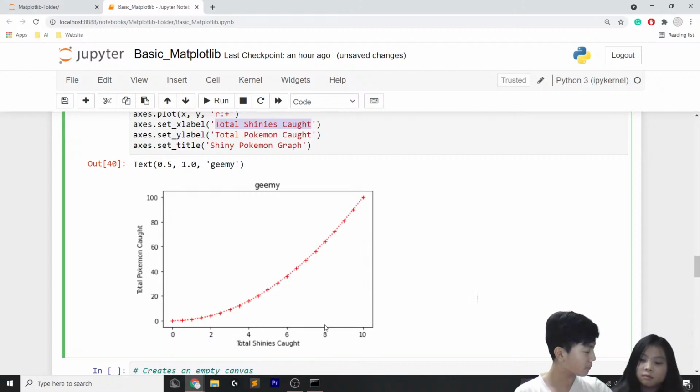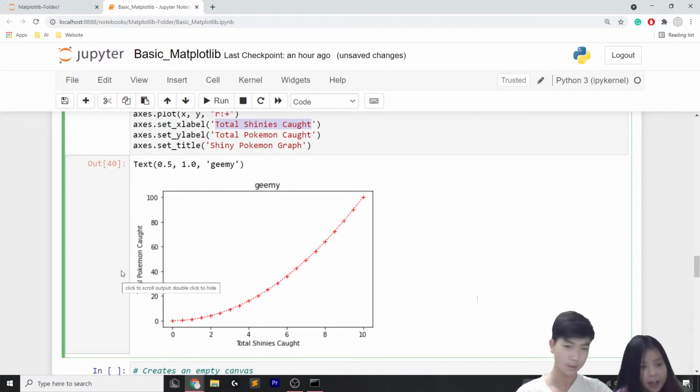Have you learned about coordinate planes yet? Yes, I've learned about it. So there's an X and Y axis, right? The X label will set the thing that is down here, and then the Y axis will just set the Y label in here. And then there's the title. Get it?